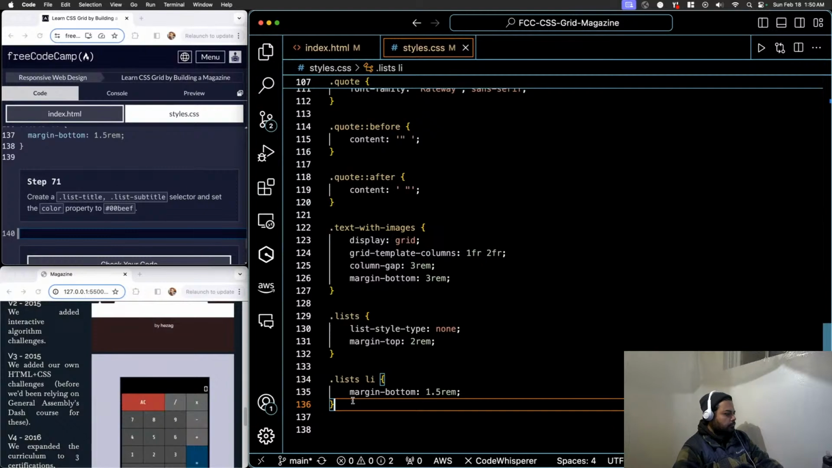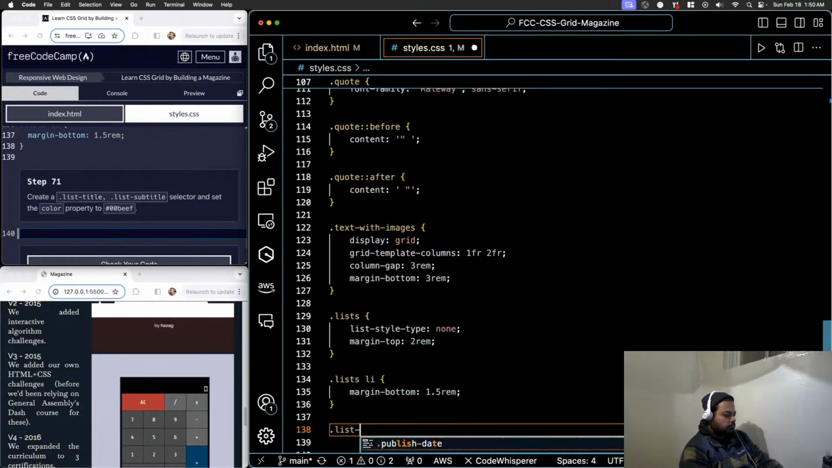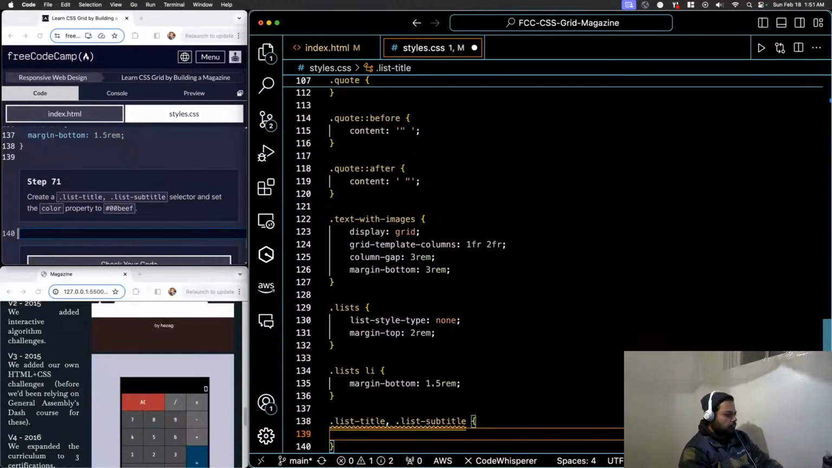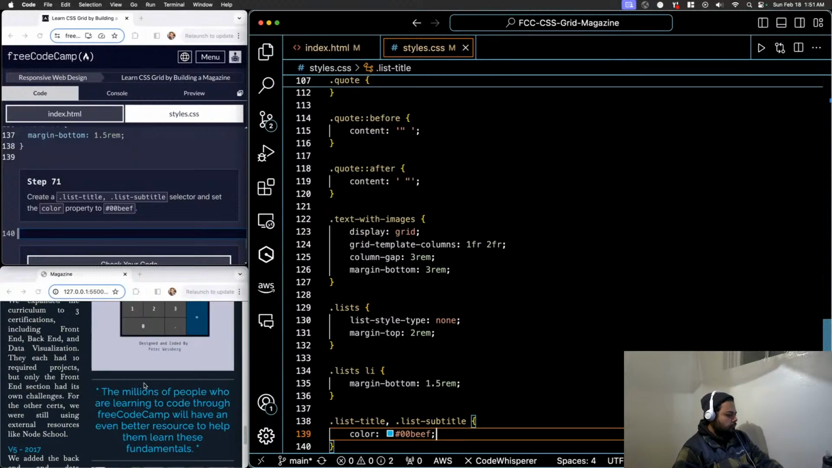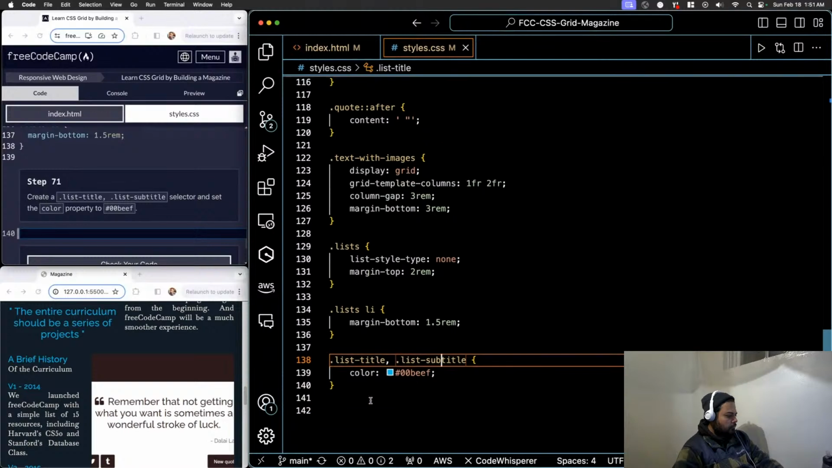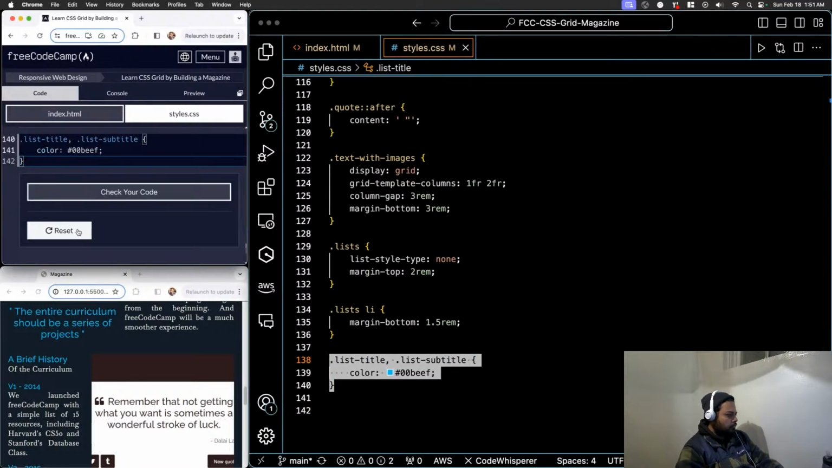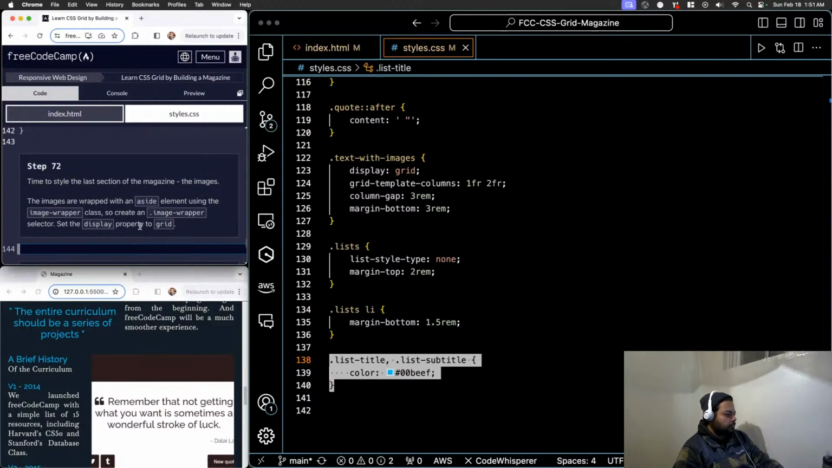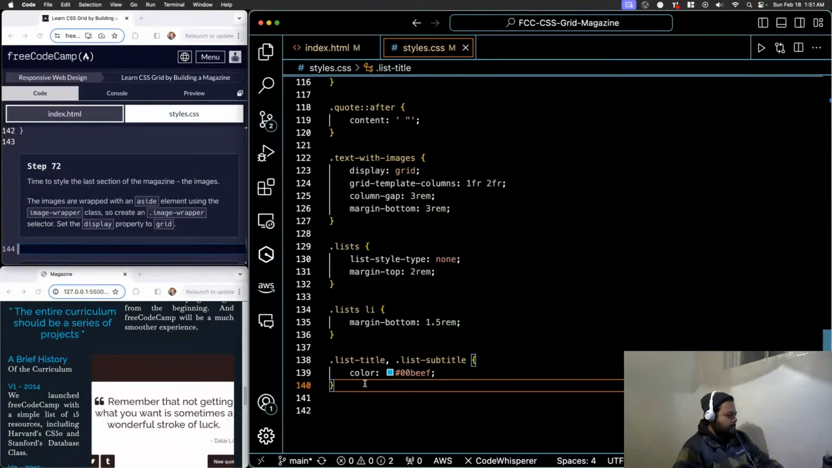71. Beef. Nice. And a new color, 00beef. We should be done in the next 15 minutes. Images.